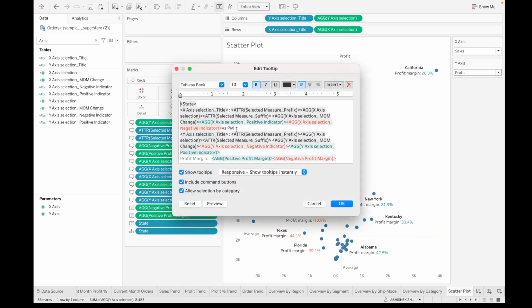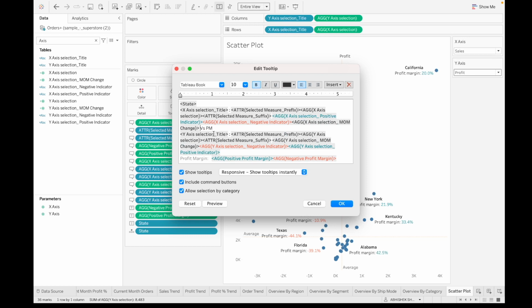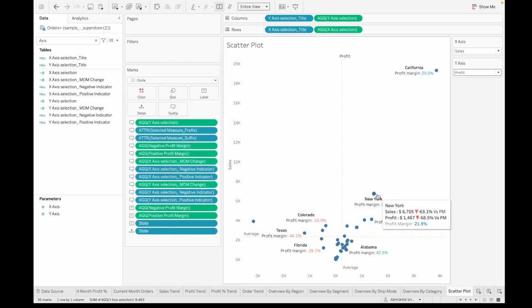We just have to do one more thing. This MOM indicator, let's keep it after the positive and negative indicators. Similarly here also, this MOM change thing, let's keep it after the indicators. Now it's good, now it's looking good.